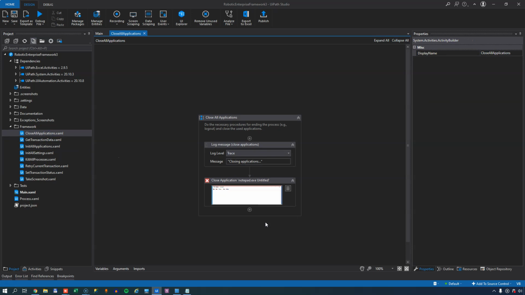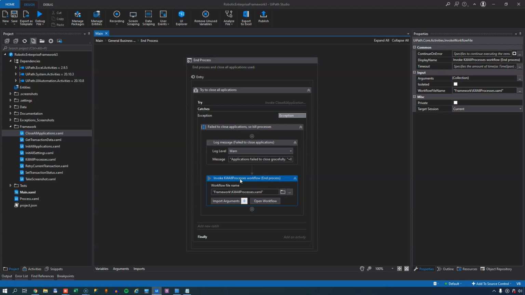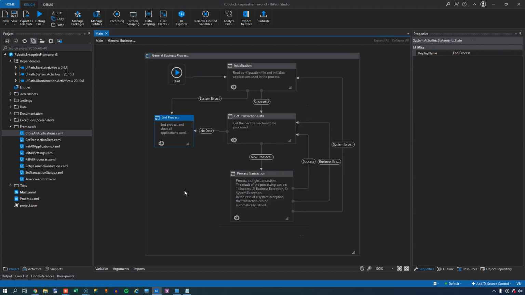And of course, in the close all applications file, you try to do things gracefully. You might need to react to a dialog that pops up when you try to close an application. Do you want to save the document, stuff like that. But if all else fails, an exception will be thrown, and in the exception block, we'll simply call the kill all processes XAML file, and that will make sure that things are killed off properly. So that is really the end process state in a nutshell.